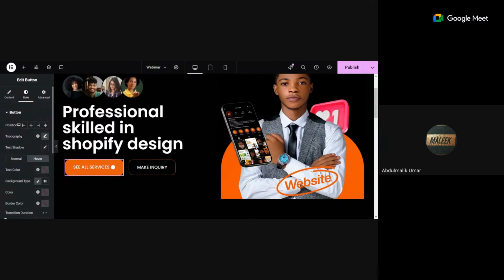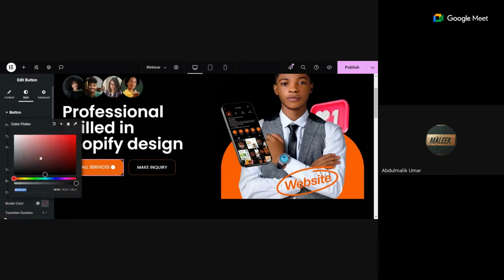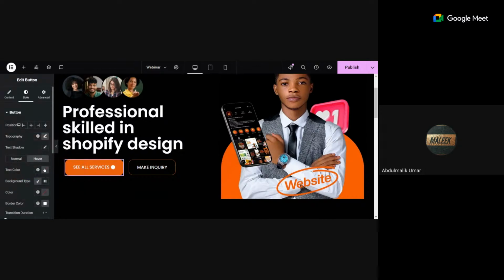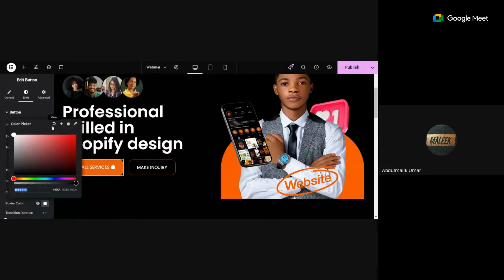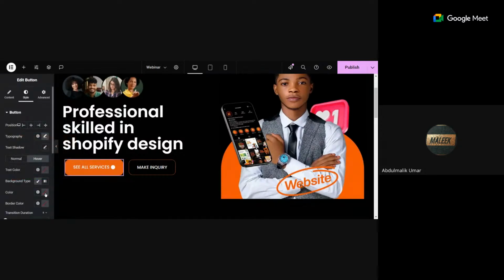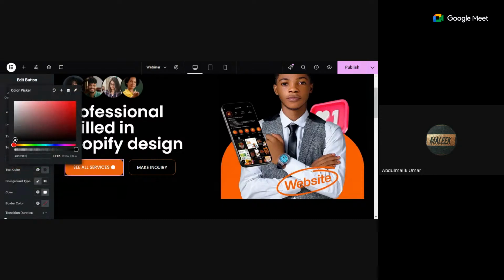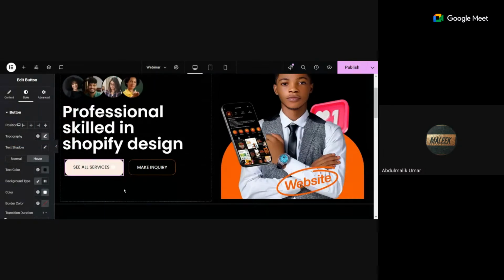On hover, let's switch the background color to white. On hover, let's switch the, no, this one is border color. We don't have border. On hover, let's switch our background color to white. On hover, let's switch our text color to black. So this is what you have. So when you hover now, this is what you have.